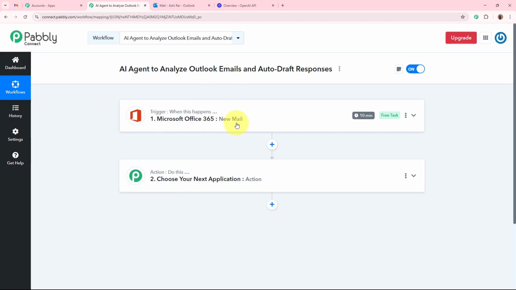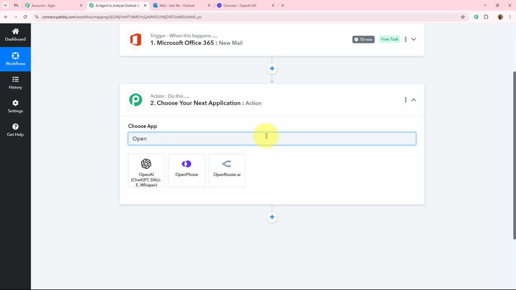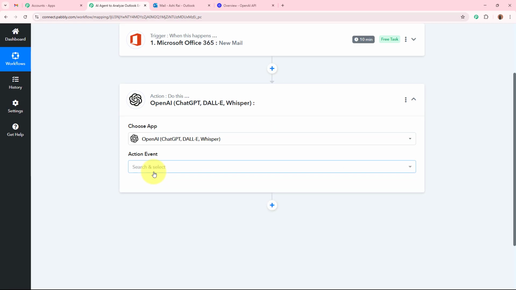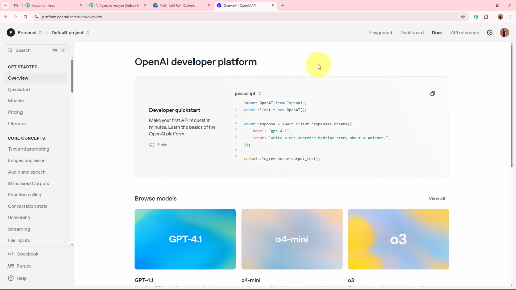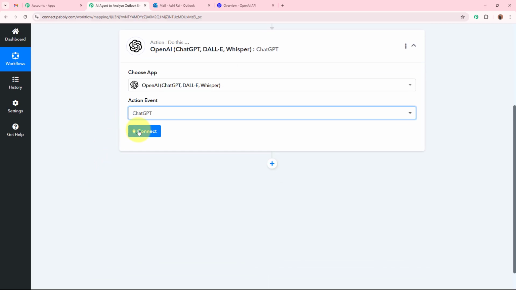Now, as we have received the data of the new mail, I want the AI agent to analyze the email that we have received and create the draft of it in my Microsoft Outlook account itself. For that, I'm going to set up my action step, in which from my action application, I'm going to select my AI agent, that is OpenAI. If you want to use any other AI platform as your AI agent, you can definitely do that according to your requirement, okay?